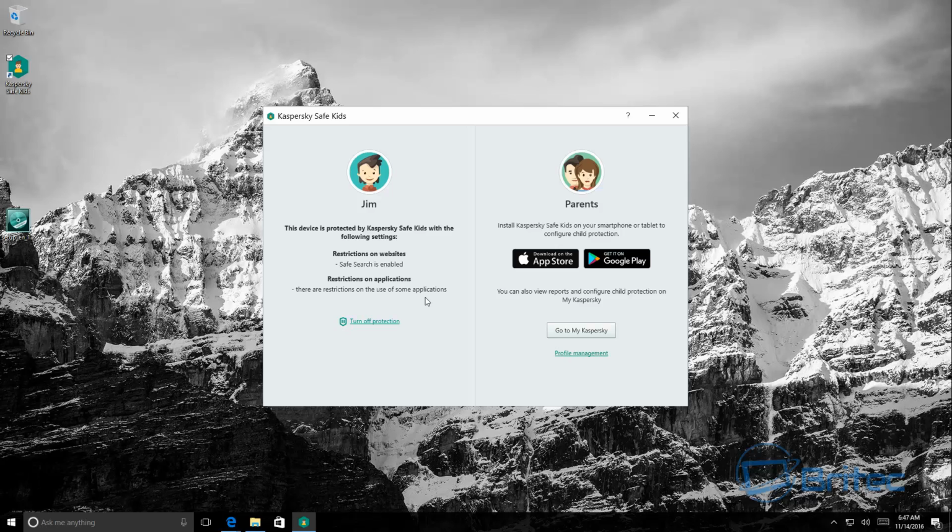Now, if he was using his own laptop, which a lot of kids do nowadays, have their own devices, then you would install this software onto Jim's laptop or his phone or whatever it is that you want to install it onto. And you can see the Google Play here and also download it from the App Store. So depending on what they're doing, you can put this software on there and then set up the restrictions and put a password on it, and that's it. You're done. So let's go through and have a look.